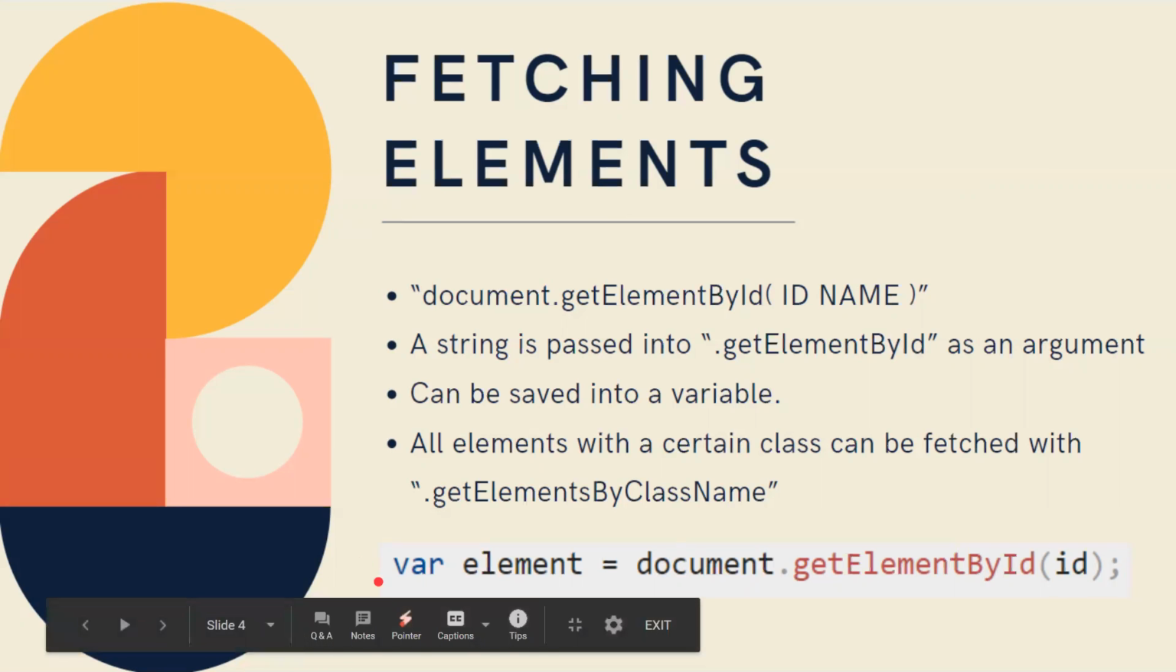Here is an example of the syntax of variable element. So a variable called element equals document dot getElementById. So the name is ID, lowercase.